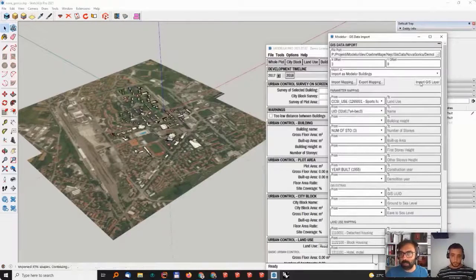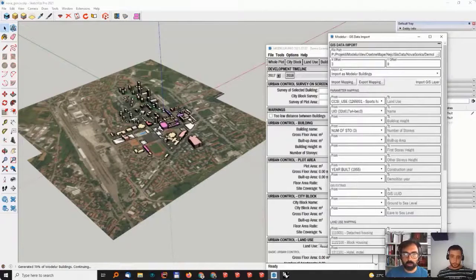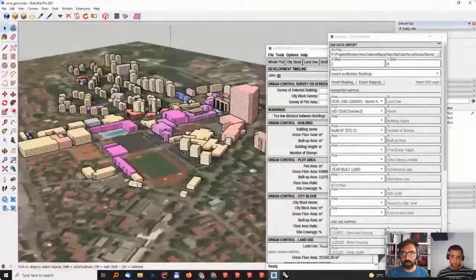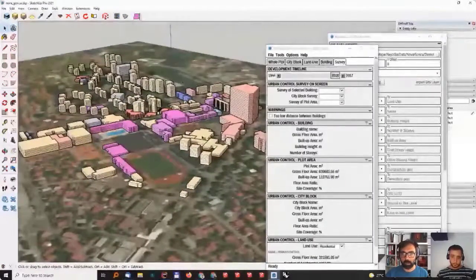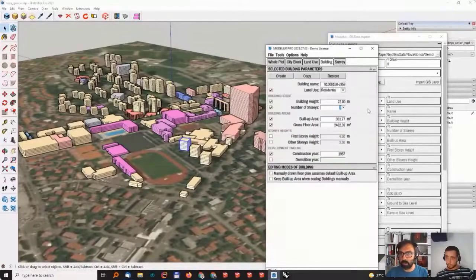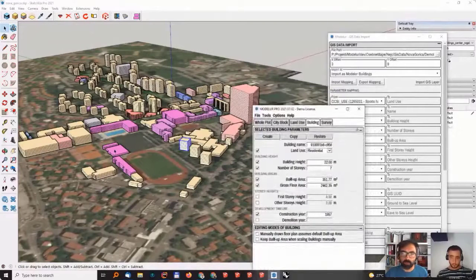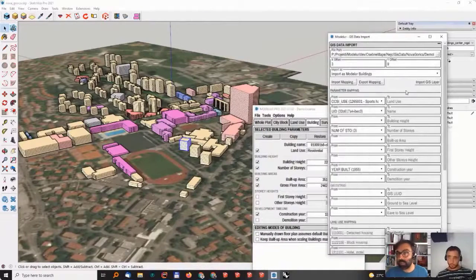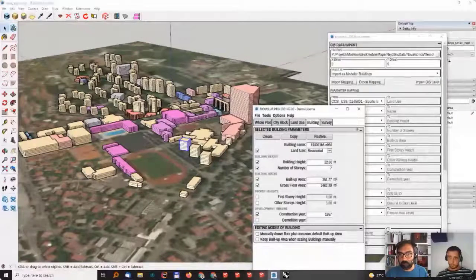And then once the mapping is set, you can just go here and import GIS layer, which will quickly generate the buildings. And now all of these buildings that we have generated right now, they are actually Modelur parametric buildings, meaning that they still respond to all the parameters and all that I've been showing you previously, but they are basically the existing city. This can be very useful also to determine what are the existing capacities of the city.